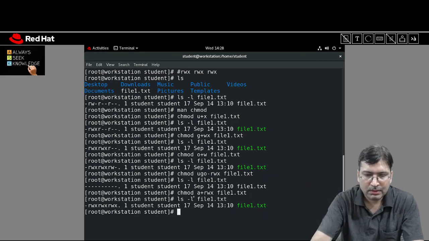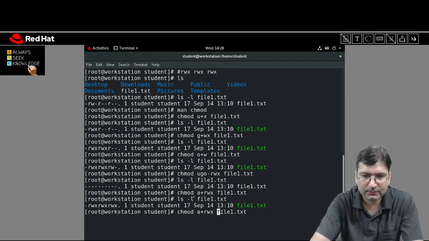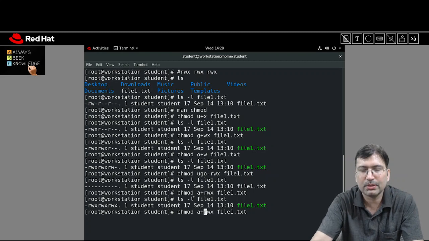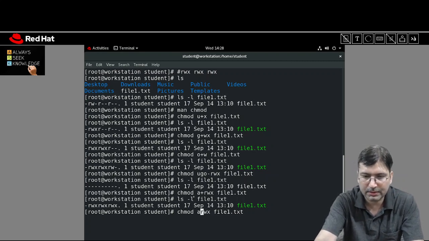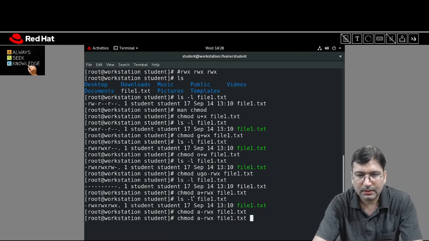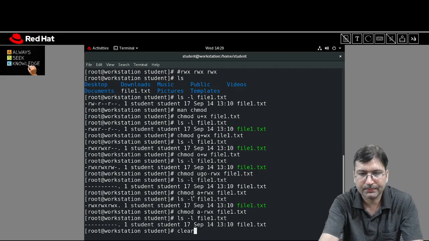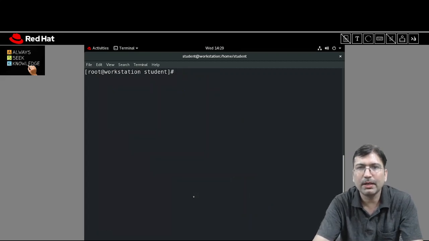Right? Now if I again want to deny all the permissions for user, group and others, I can say a-rwx. If you check the permissions, you see that all the permissions have been denied. Right?